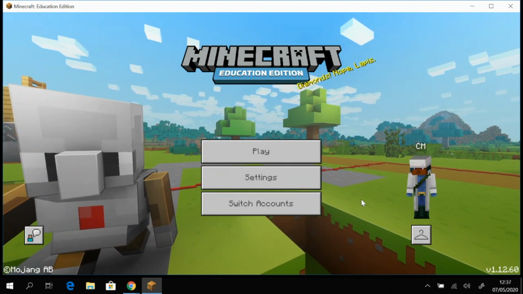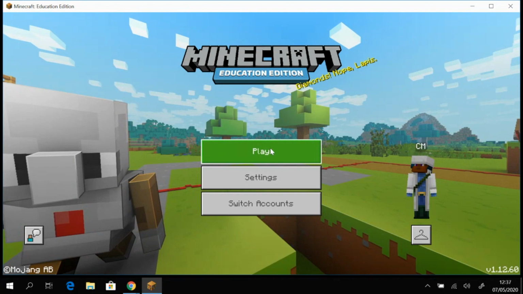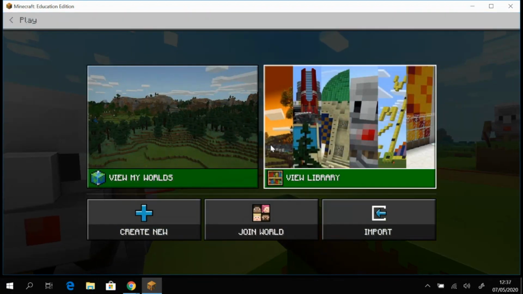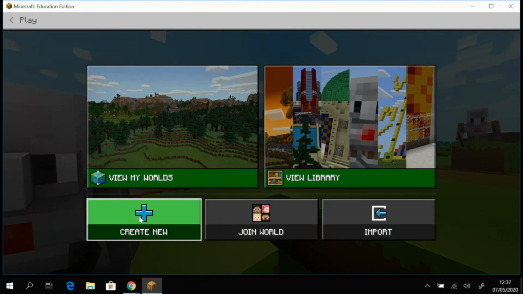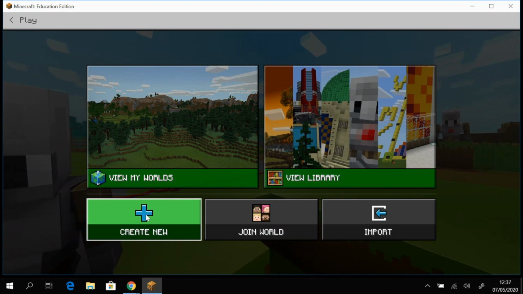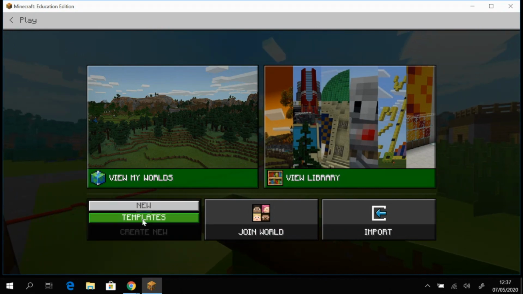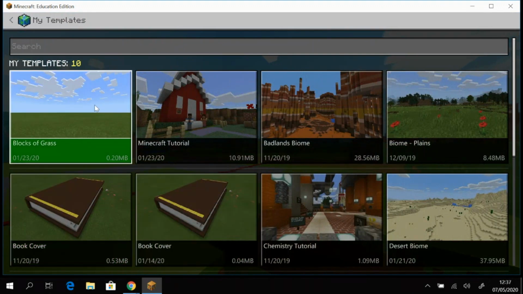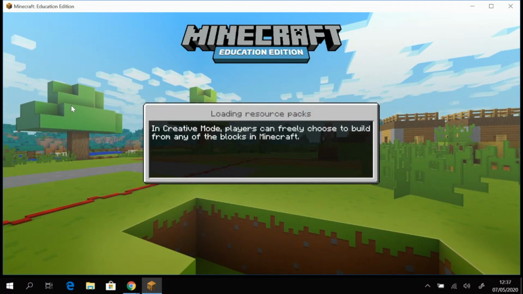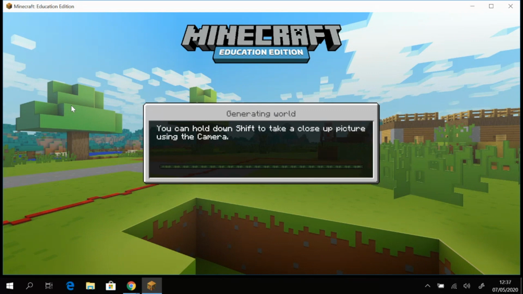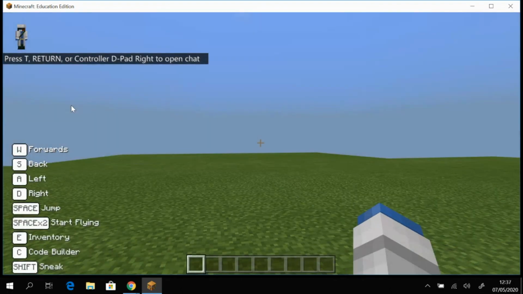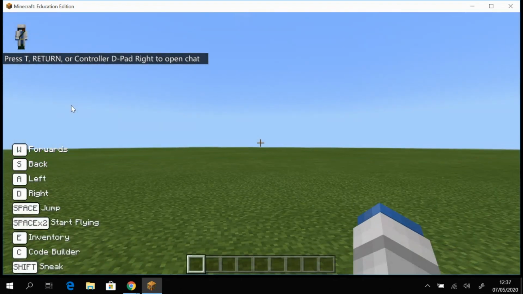So to get you started, best thing to do is maybe just have a go. So click play, and I would recommend starting off with creating a new world. We'll hit templates. And in that template, it's probably best to start off with a simple block of grass. So we've created a new one of those, clicked on. And the first thing we'll do when it loads is have a look at how to move around. That's probably the best place to start.